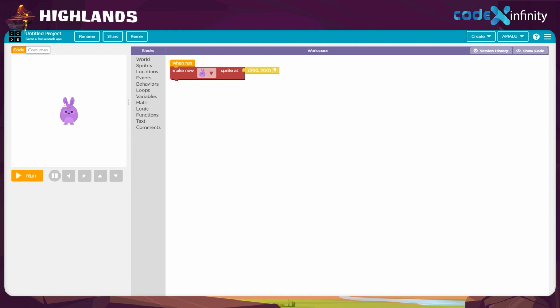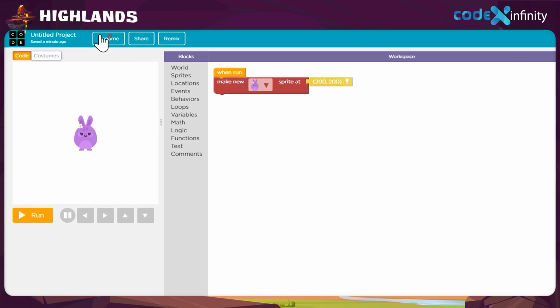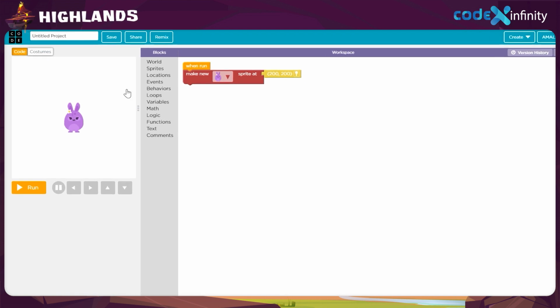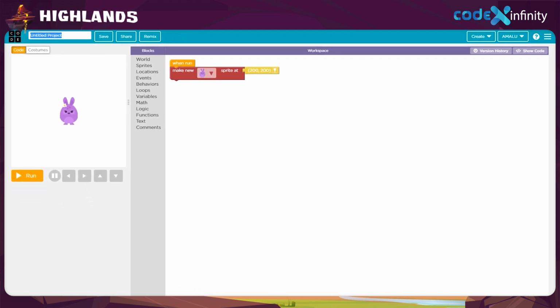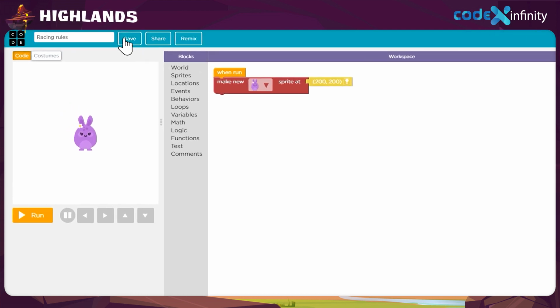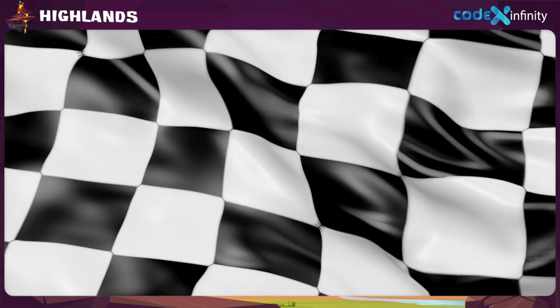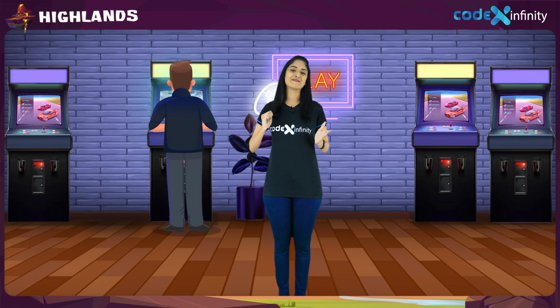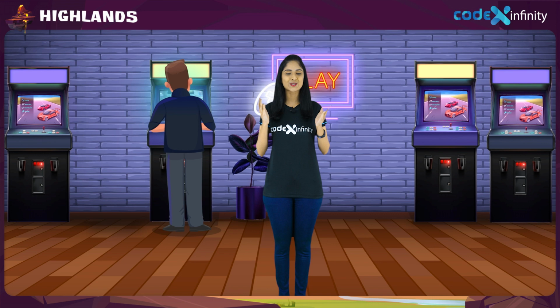Yes, we can see the workspace block palette and the output window with our default sprite on the left side of the interface. Our next mission is to name the project. Did you spot a rename option on the top left side? Click on it. We got a text box. Click and select the untitled project text and delete it by clicking the delete key on our keyboard. We can give a new name to our project. Let's type in Racing Rules. Click on the Save option which is next to the text box. And it is saved.